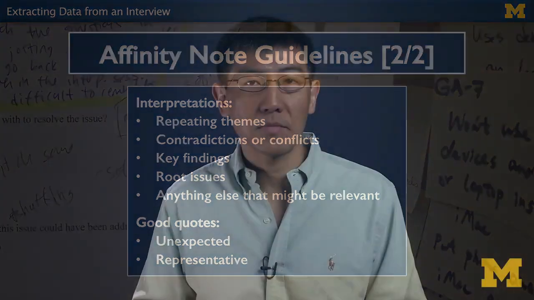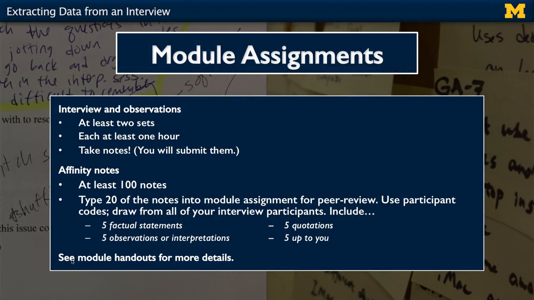Now, this module is probably the most intensive in terms of the assignments because you'll have to conduct interviews as well as extract these individual affinity notes. For the interviews and observations, you want to remember to take at least 2 sets of interviews, each of which will take about an hour. And if you take notes and do the audio recordings, you should find that you can easily generate about 100 affinity notes from those 2 interviews.